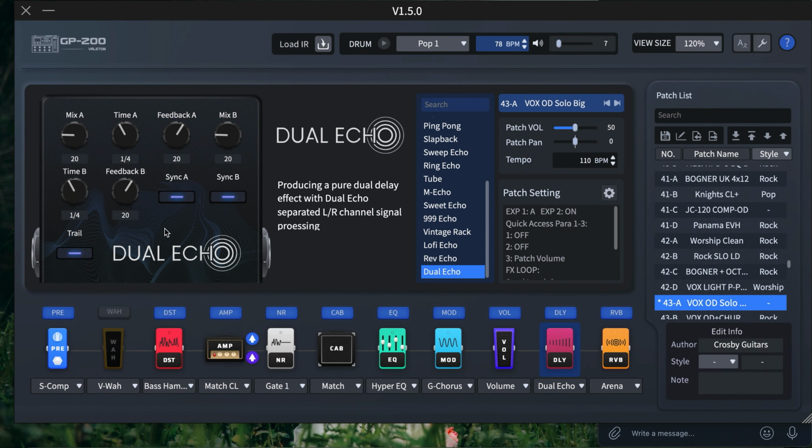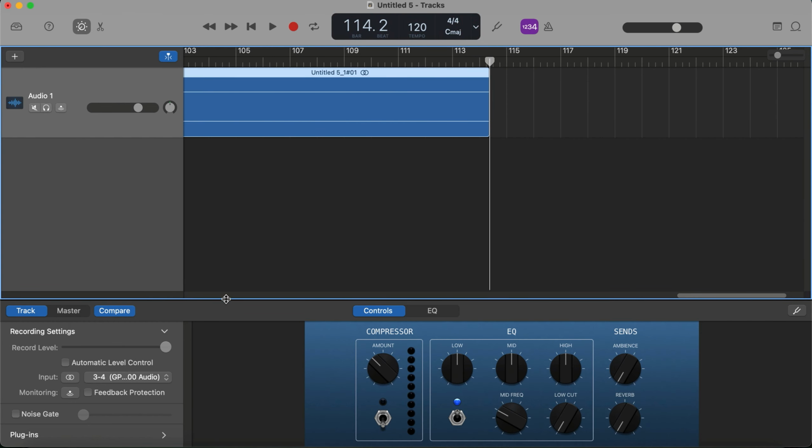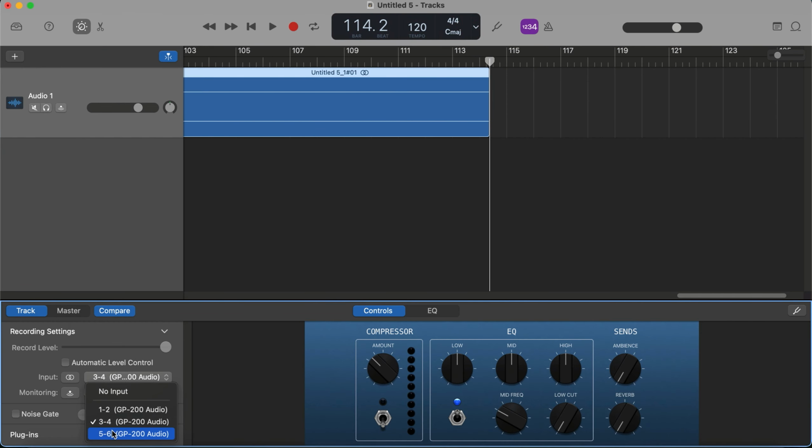So I'm going to tell it so that I can have a little bit of trail when I play. I'll change this to dotted eighth, then I'll use this. Let me change my record channel to this so that I can capture the drum machine.